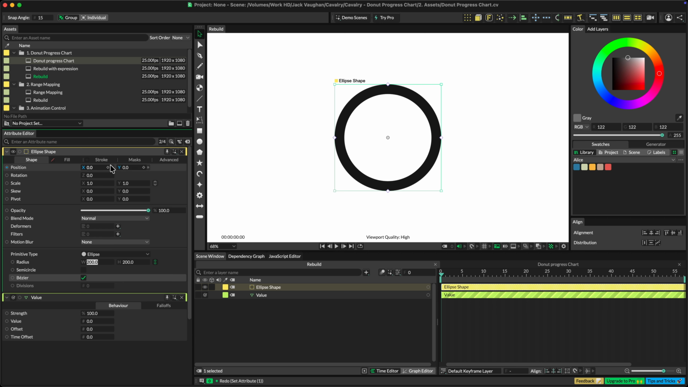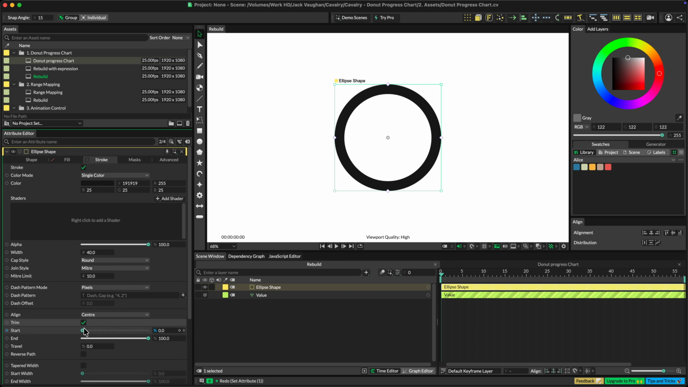Next, we're going to turn on trim for the stroke, and that gives us this start and end control. What we're going to be doing is animating the trim around clockwise, but we want the beginning of the donut chart to actually start at the bottom center. So I'm going to change the travel here to 50, which will mean that it now starts at the bottom. And now when I pull this down from 100% to 0%, we get the animation that we want.